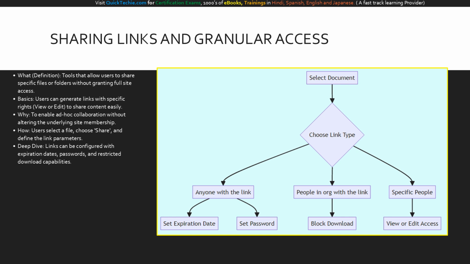Let's walk through the anatomy of a sharing link using this decision tree. When a user selects a document, they encounter a critical choice: the link type. If they choose anyone with the link, which creates an anonymous link, they have powerful security options below it, such as setting mandatory expiration dates or password protection to limit exposure.